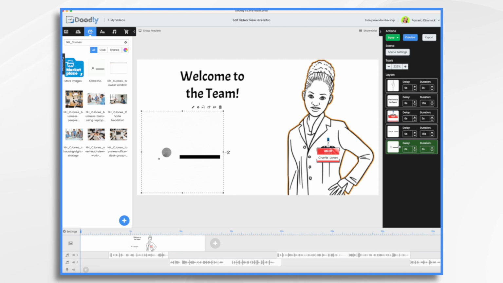Let's go ahead and just preview this scene how I have it right now, just so you can see the animated logo, because right now we're just seeing the first frame of it. So let's go ahead and hit preview.